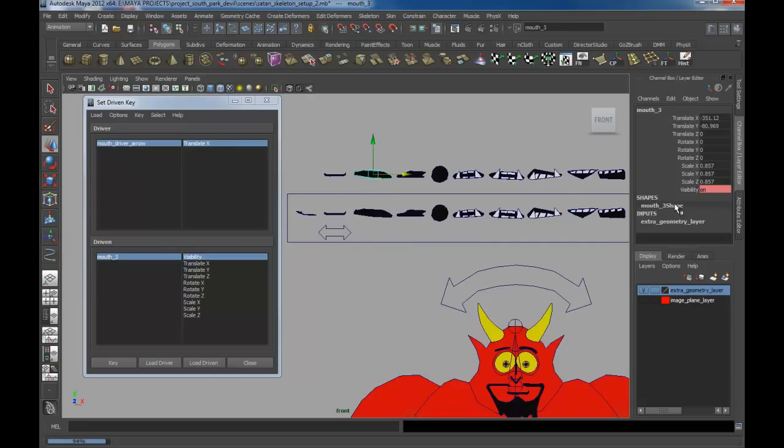So select that, turn it off, and key. I want to test it. And there it is. This is going to be the basic concept that I'm going to use to control all of these mounts.